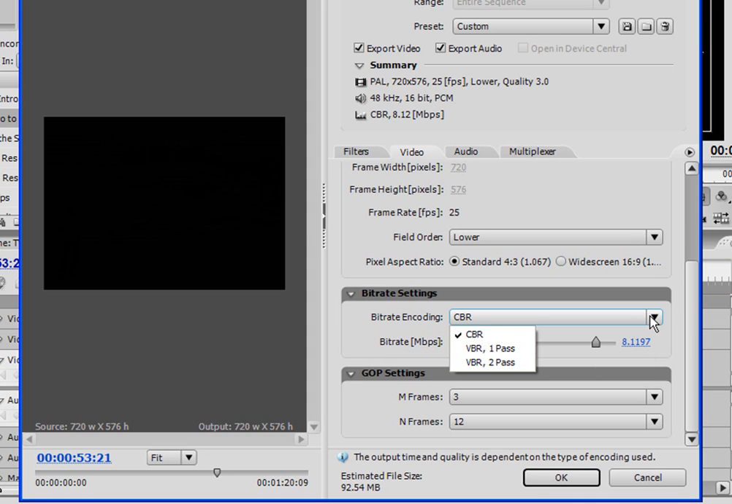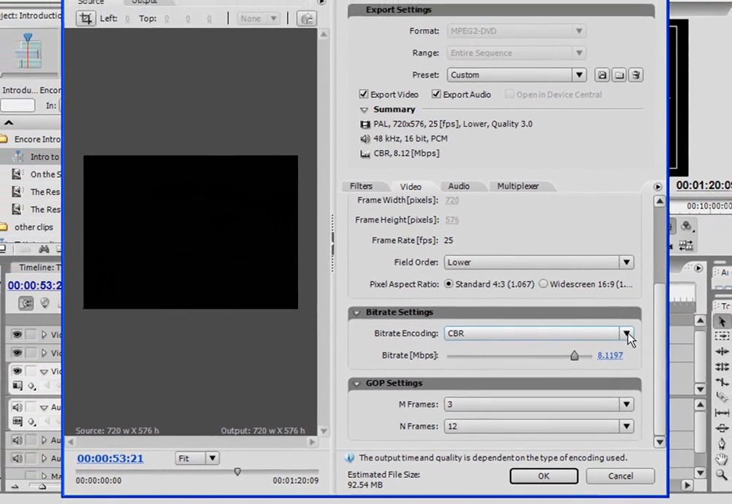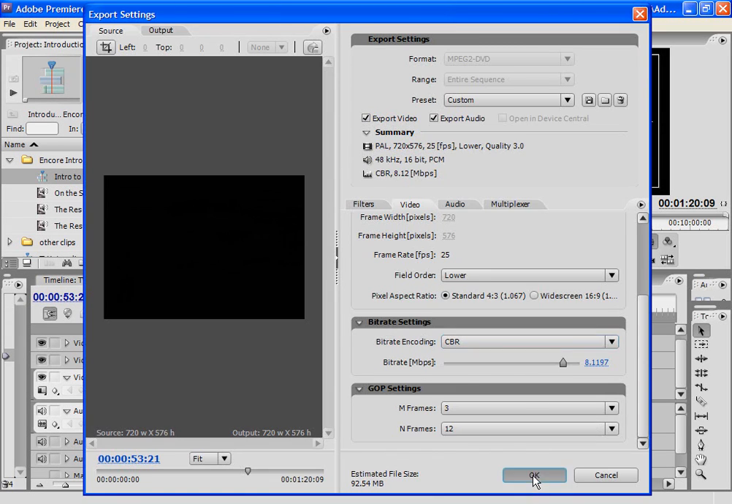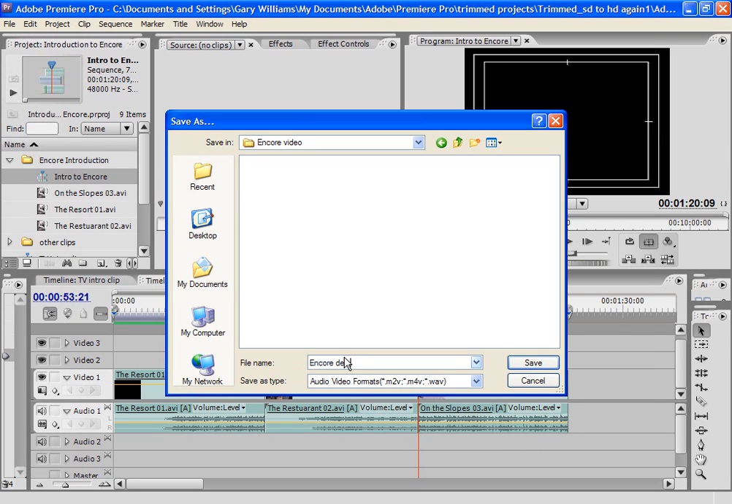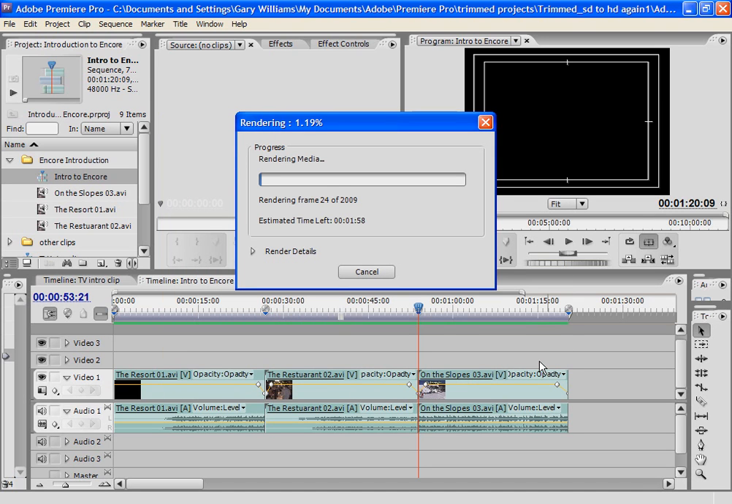But if you're going to create videos which are much longer, you should go for a 2-pass variable bitrate, which will take a bit longer to generate, but will enable Premiere to make the most of the available space on the DVD, without hopefully compromising too much on the quality of the final result. OK, I'll set the save location, and Premiere will render my DVD timeline for Encore.